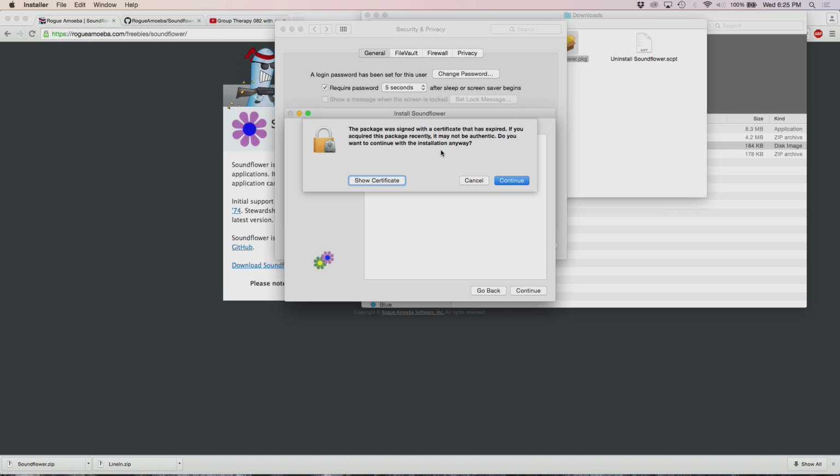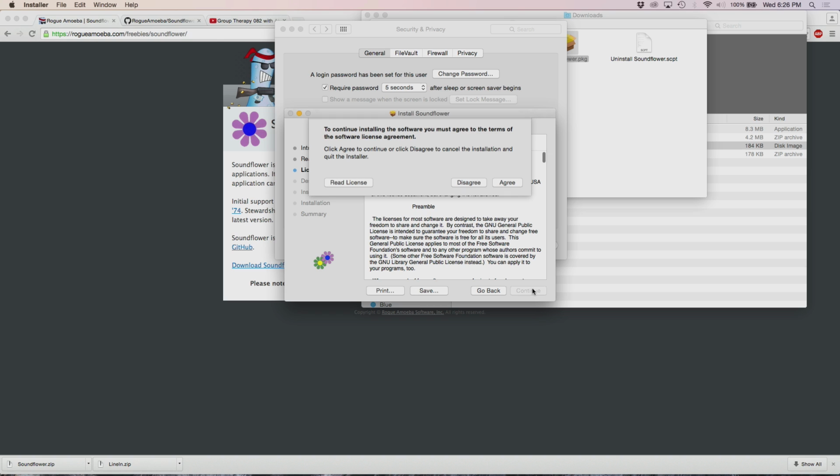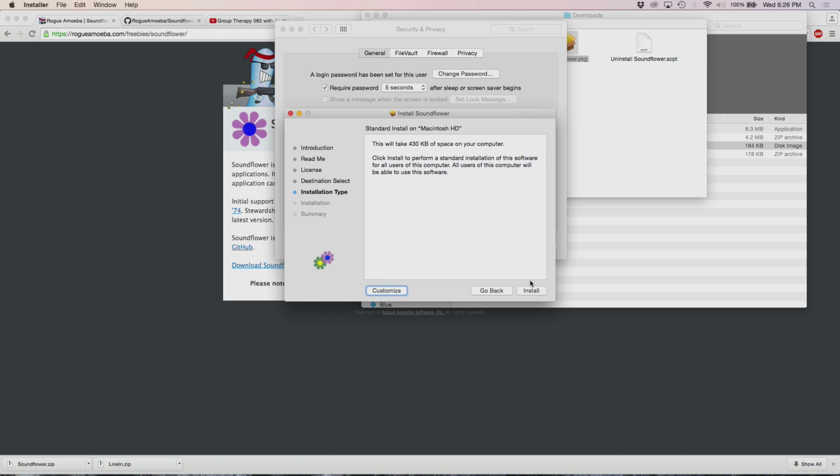We get a second warning here about a certificate. Go ahead and click continue. And at this point, just continue through. And agree to that. And this is where I'm going to stop. You should click install. I already have this installed. Once this is done installing Soundflower, then it's going to need to restart your computer. So be prepared for that.